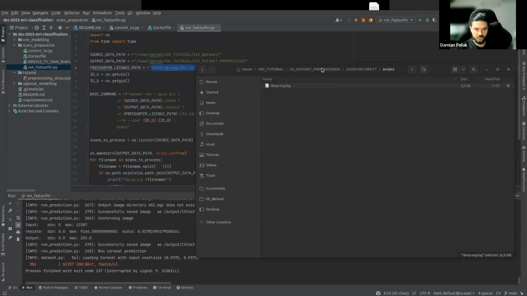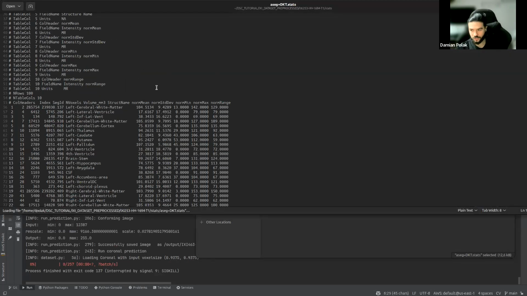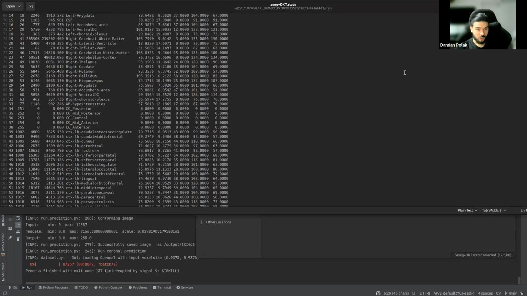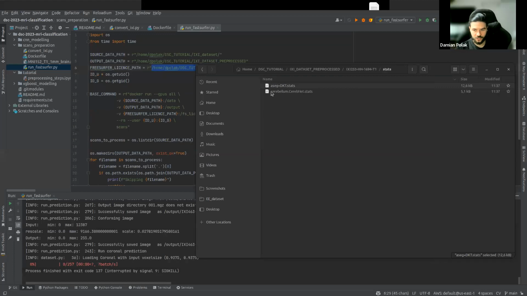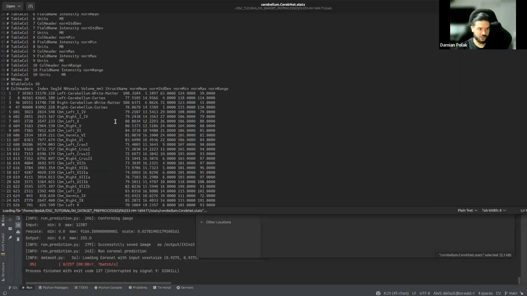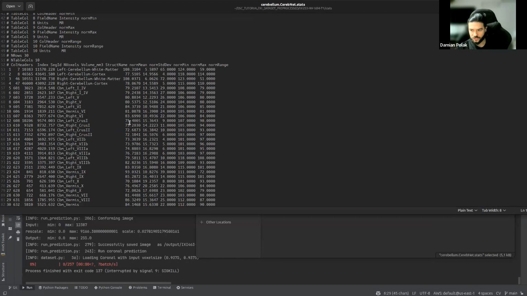And in the stats directory, there are two stats files. The first one, aseg, I've shown you before. And the second one contains additional data on cerebellum segmentation. While I did not use this data in our tutorial, you can explore and add it to compare the results and assess its usefulness. You will only need to modify the stats file parser, which I will show you later.